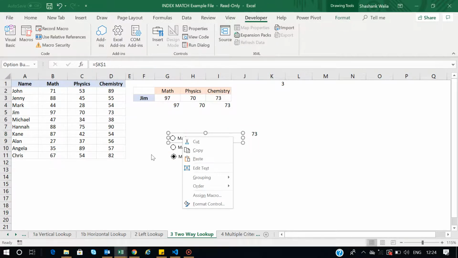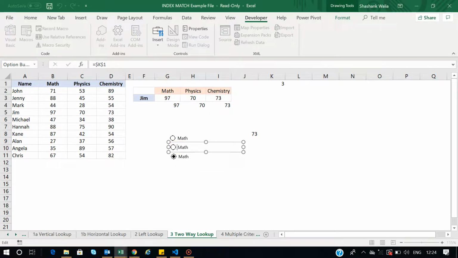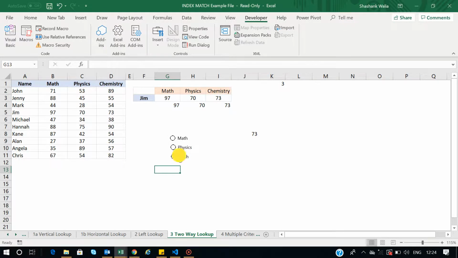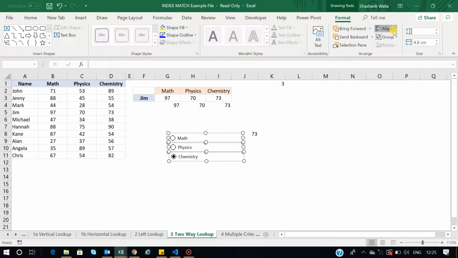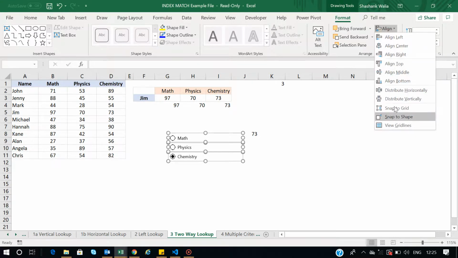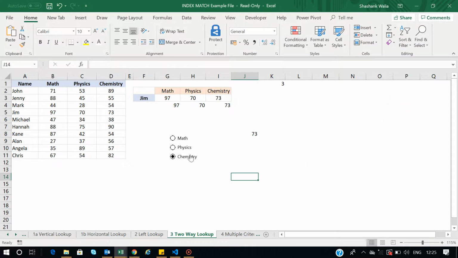Now I will just have to change the names. From math, I will change it to physics, and then the third one will be changed to chemistry. I will simply align them by going to the format tab, align to left, and then distribute them vertically. Now we have these 3 buttons, and we have the score output, and we have the student name, Jim.